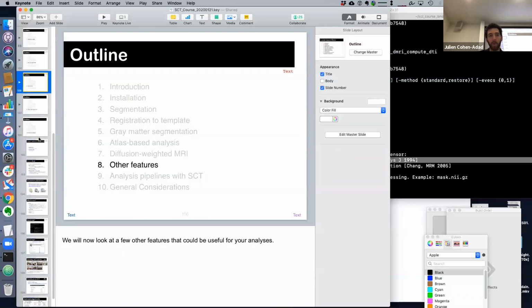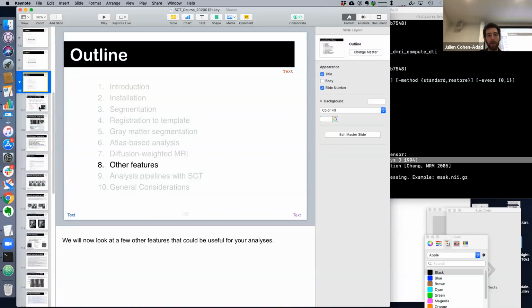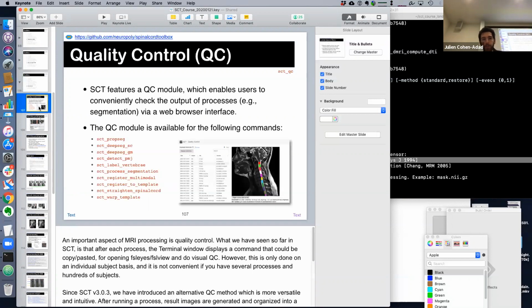Okay, so we are almost towards the end of the course. Maybe let's take an additional 15 minutes to talk about some of the features that could be of interest. The first feature, we've talked about it already, is the QC, the quality control. We are constantly improving it and adding functions to it. So you're encouraged to use that QC module.